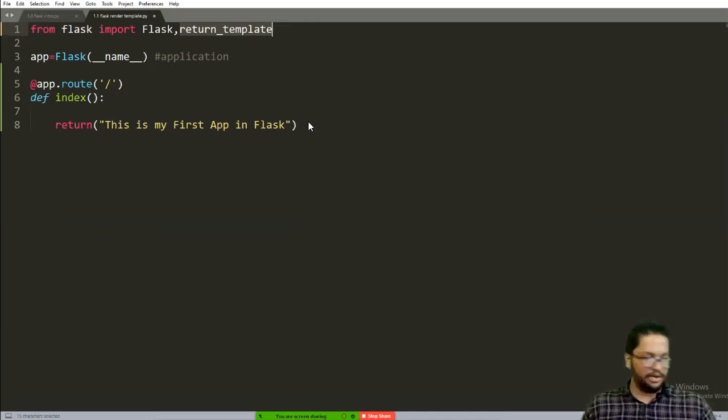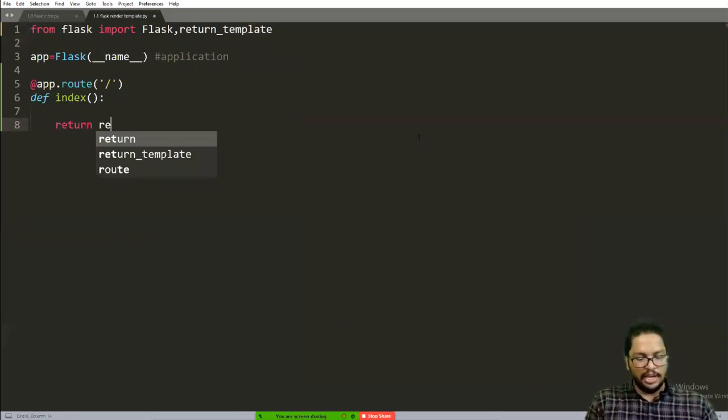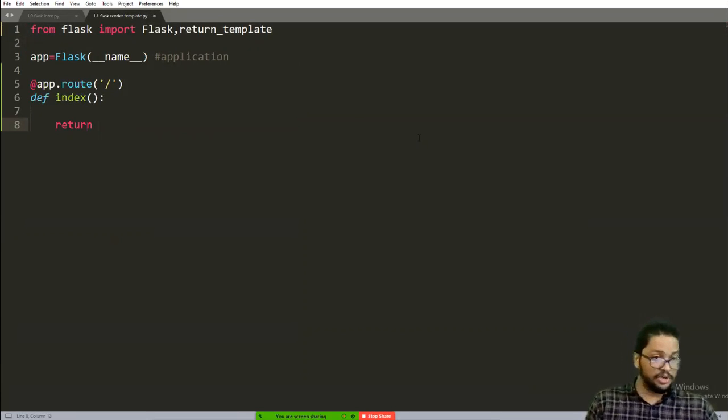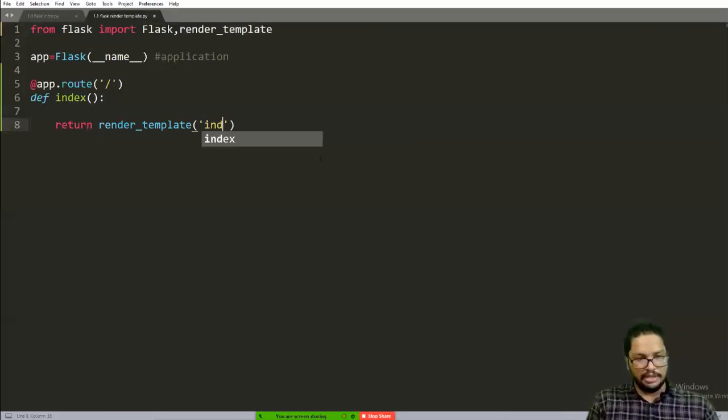So here what I can do now, without returning this kind of a string, I can return a template. Sorry, this is not return template. It should be render template. So I can return this like render template, and let me implement it like this, index.html. So I haven't created the index.html yet.